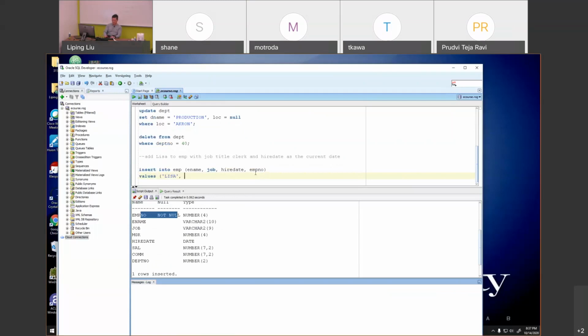And the job title is clerk, okay? And the hire date is today's date. So now let me tell you two different ways to specify a date, okay? The first is using the Oracle default date format. That format uses single quotes to surround the date value. And that date value is specified with 2 digits for the day.